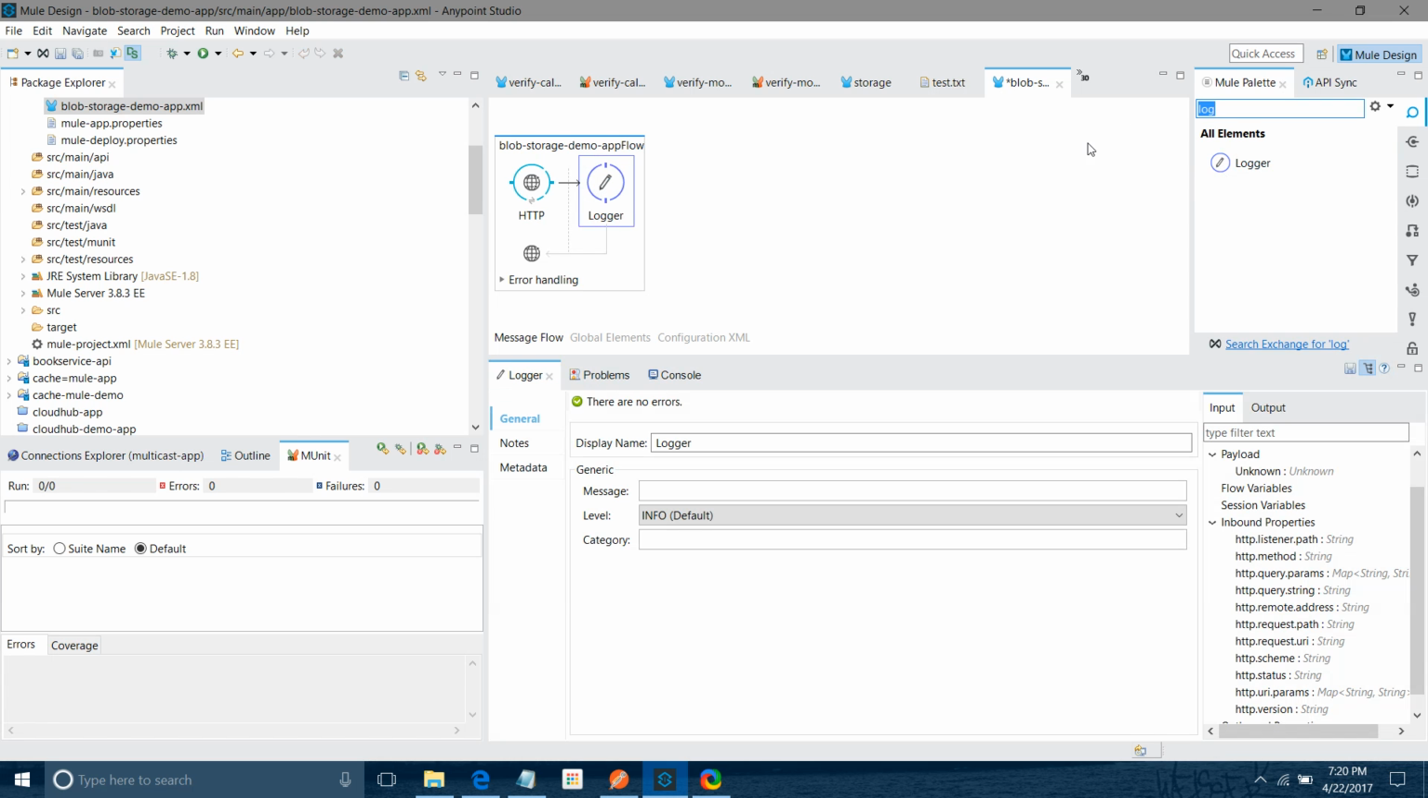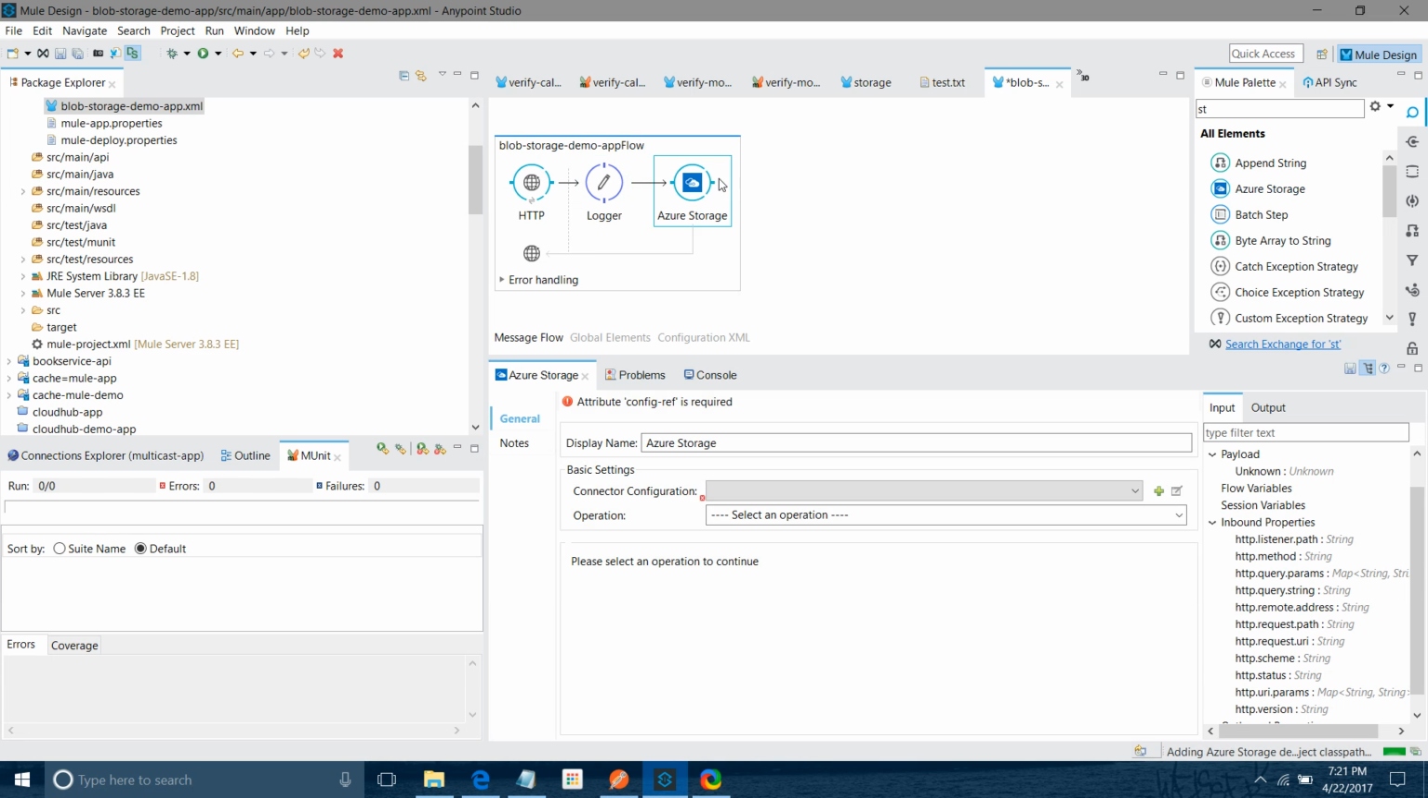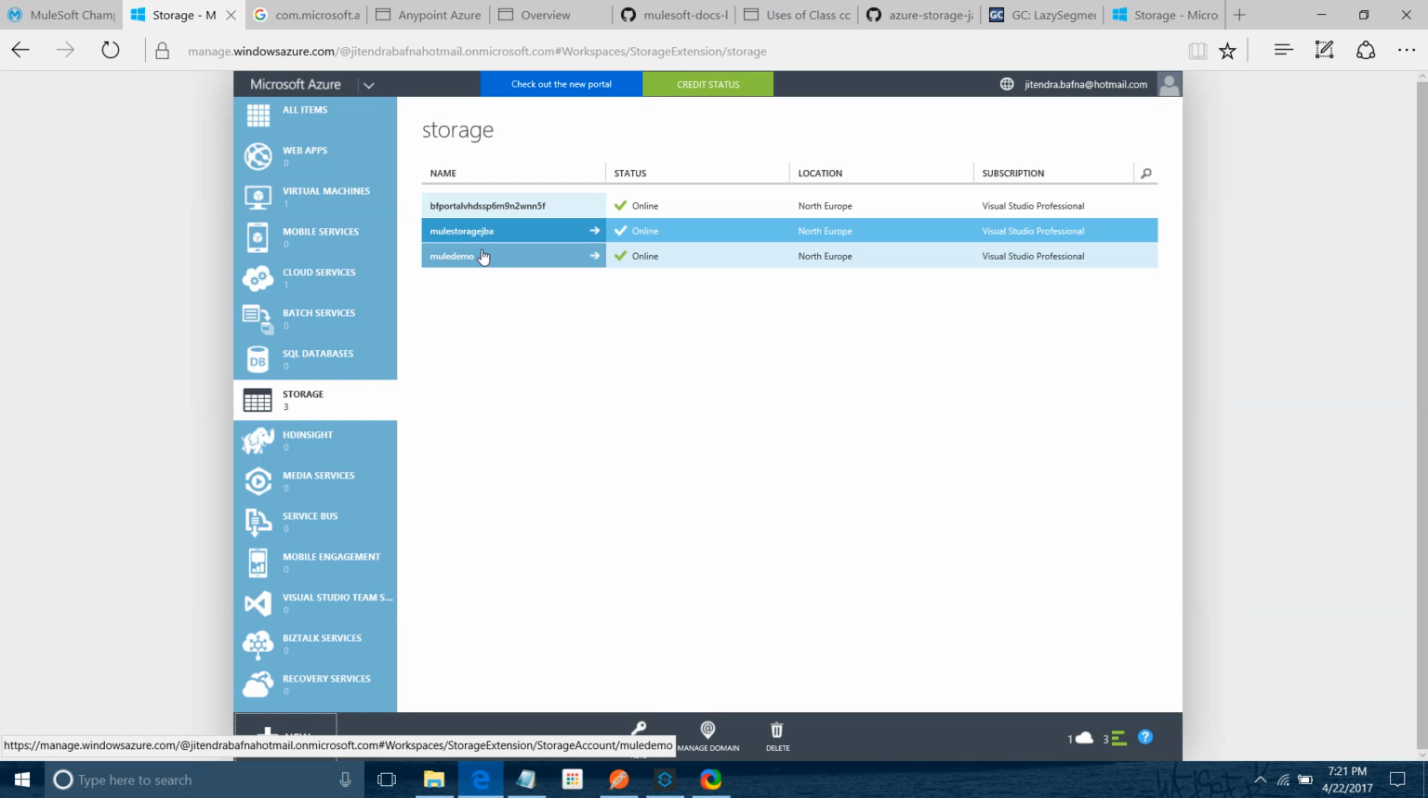After that, I will look for the Azure storage connector. As I already explained initially, you will not find the Azure storage connector by default, so you have to install it from the Exchange. You just click here, search in the Exchange, look for Azure storage, and download it. Let me check. Yeah, my storage is ready.